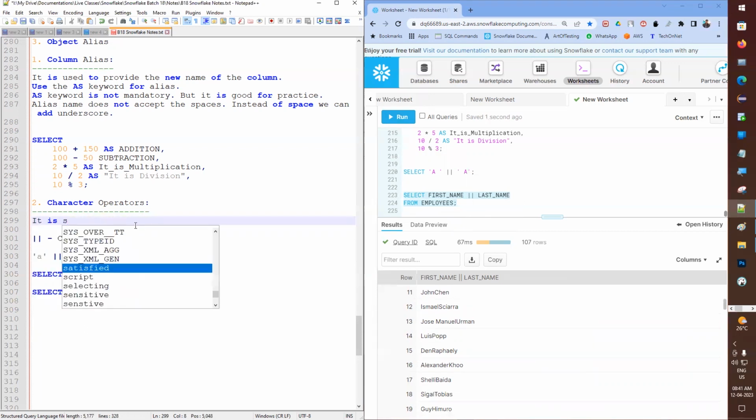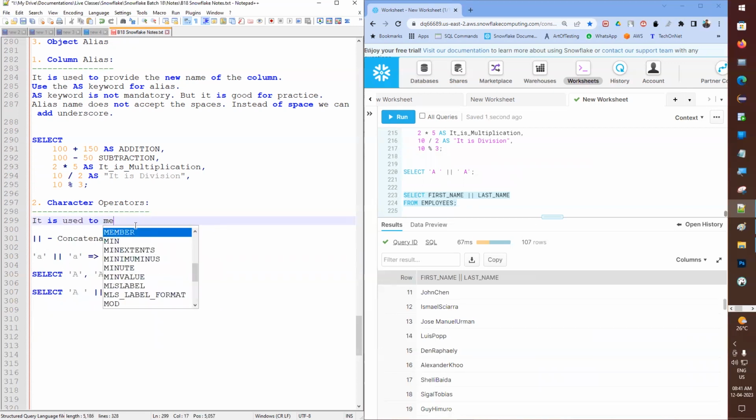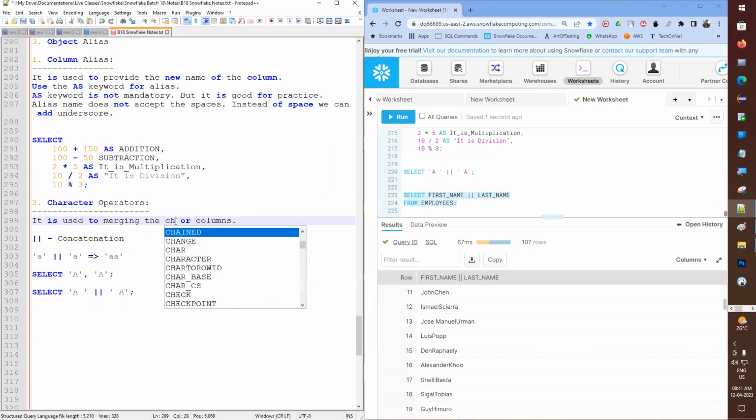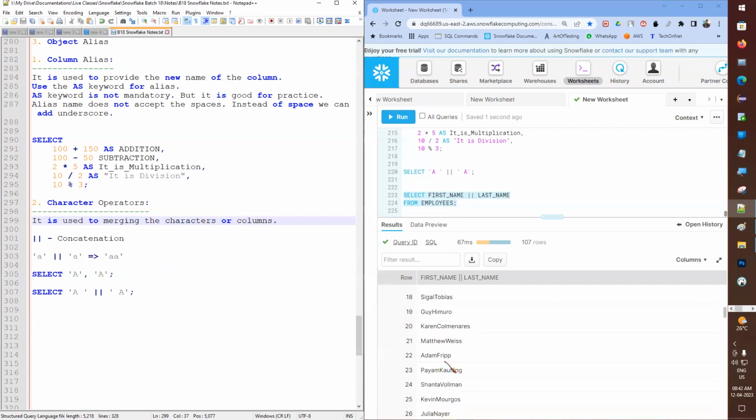It is used for merging string and string, or columns. We can merge the string also. Merging string means characters only. We can merge or combine the characters or columns. Columns also we can do, and characters also we can do. Now you can see we have done it for the characters like that. It is combining, right? But it looks very awkward because you can see there are no spaces. Without spaces the name will not look good, right?